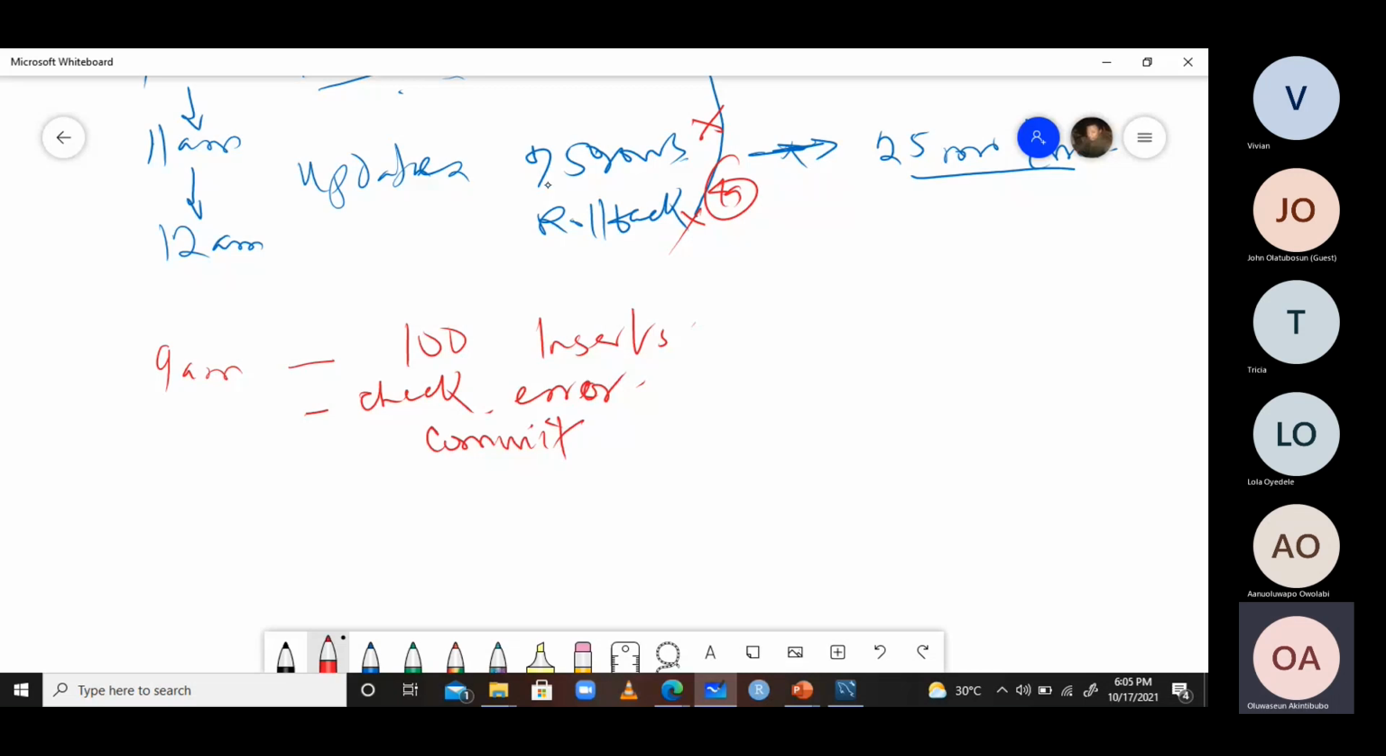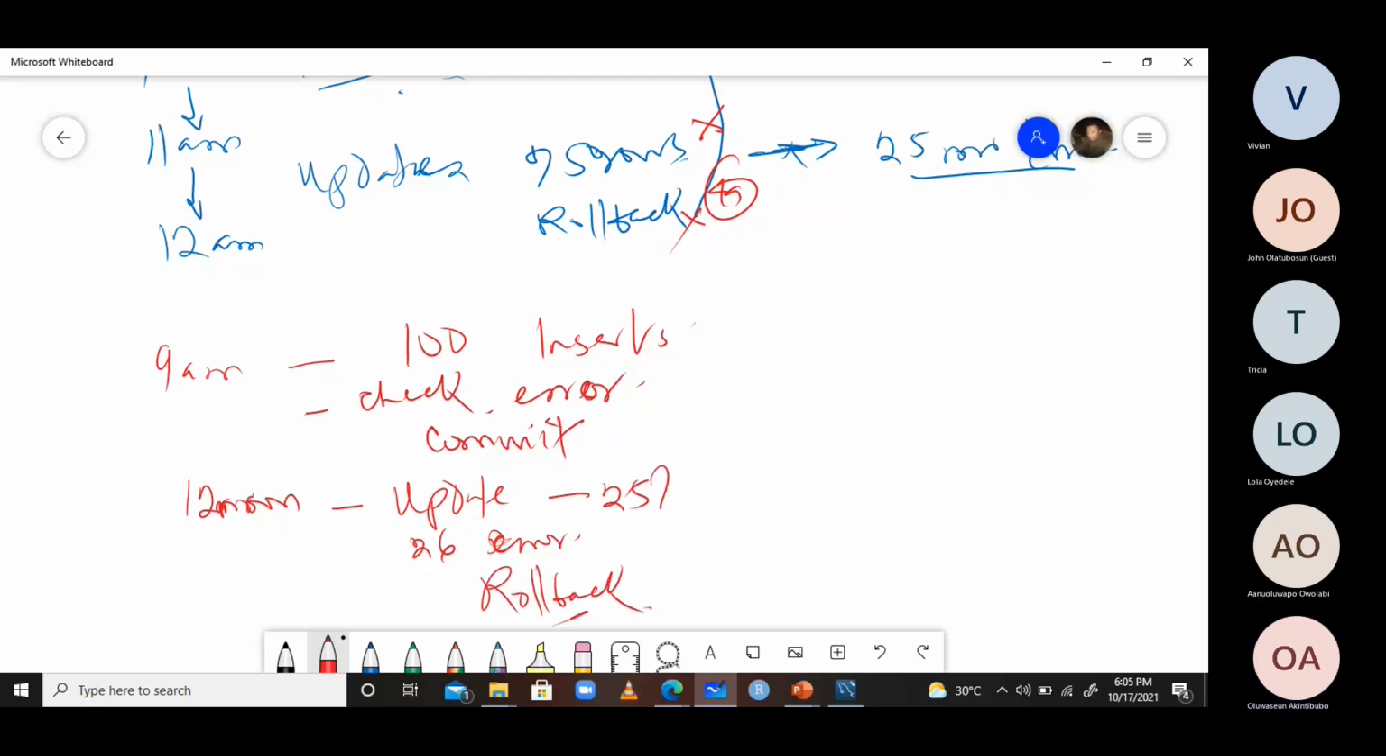Maybe at 12 noon, I'm doing some updates, right? And I've done the first 25, and I discovered that on the 26th update there was an error, right? What do I do? I roll back. What if I roll back now? It means that I'm rolling back all of these. It means that I have to start all over again, right? But I will be rolling back only the update part, not the whole transaction.